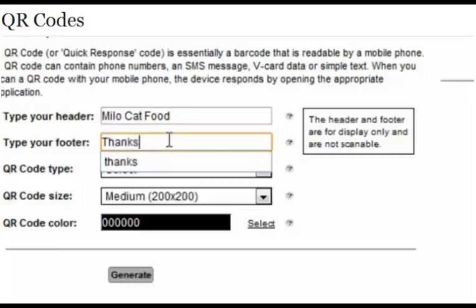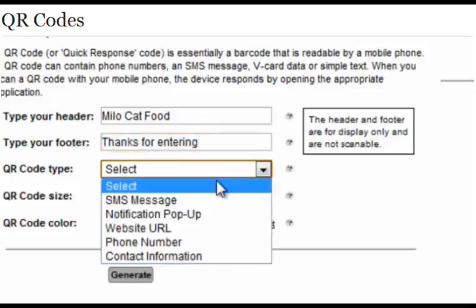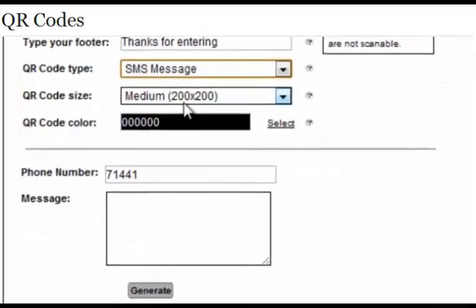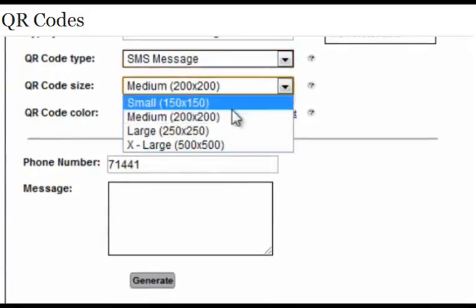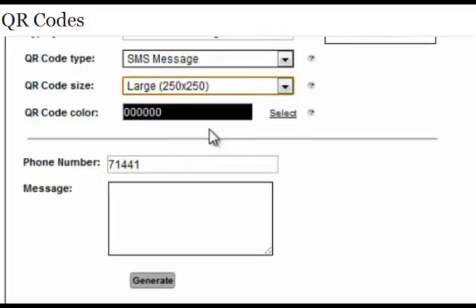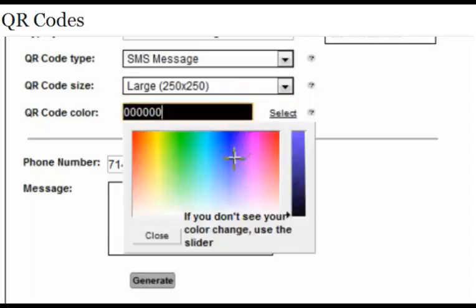thanks for entering. The QR code type, what we're going to do for the first one is an SMS message, and I'll go through each one. The QR code size, let's say we want it large. We can change the color of the QR code. Let's see, we want nice blue, or you know what, let's make it purple.